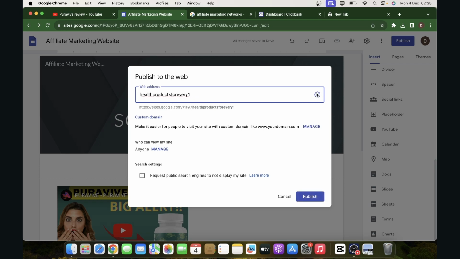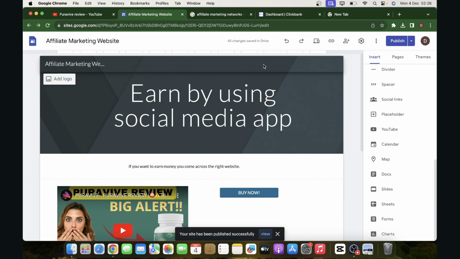And as you can see, Google will let us know if the domain is available. So this will be our domain that we can use right away. So this is very good that we have a custom domain available basically for free. And here, if you want, you can request public search engines to not display my site. So I'm not gonna enable this because I want people to find my website when they search on Google, and then simply click on publish, and basically that's all.